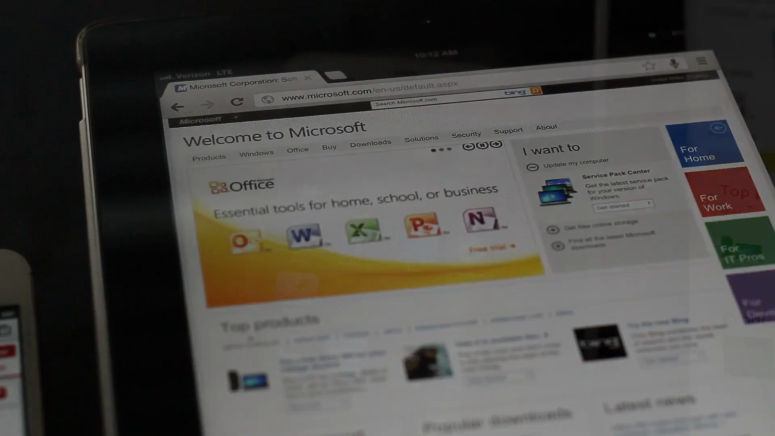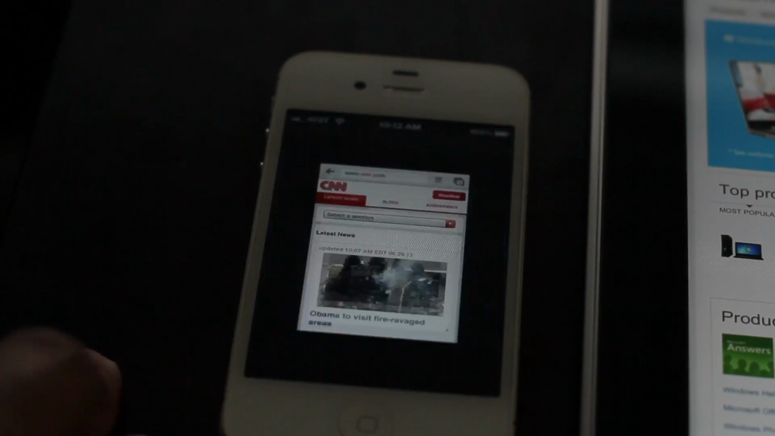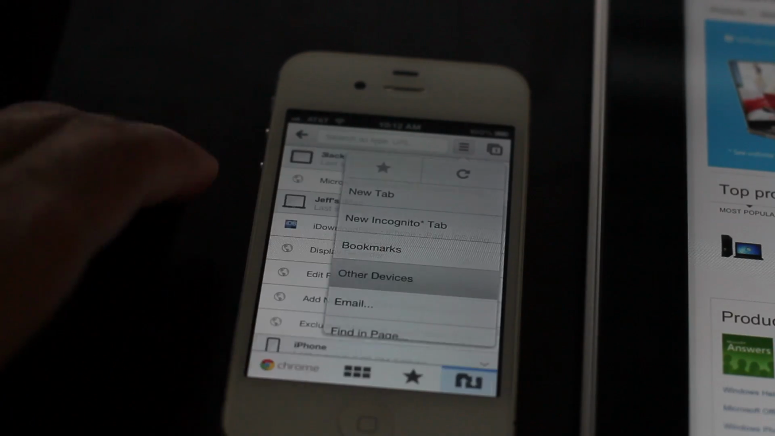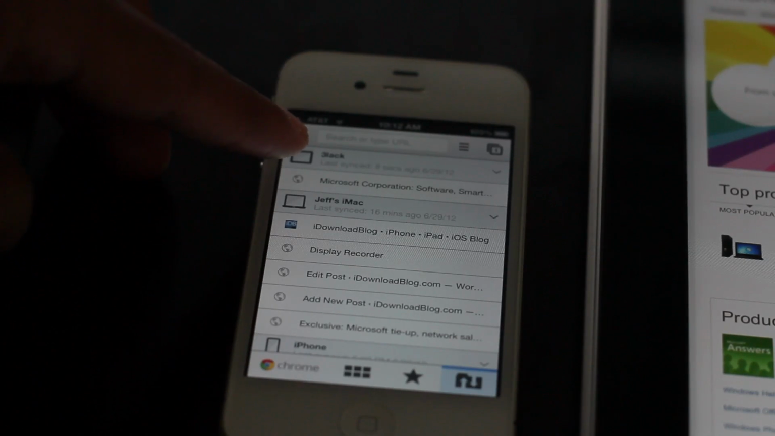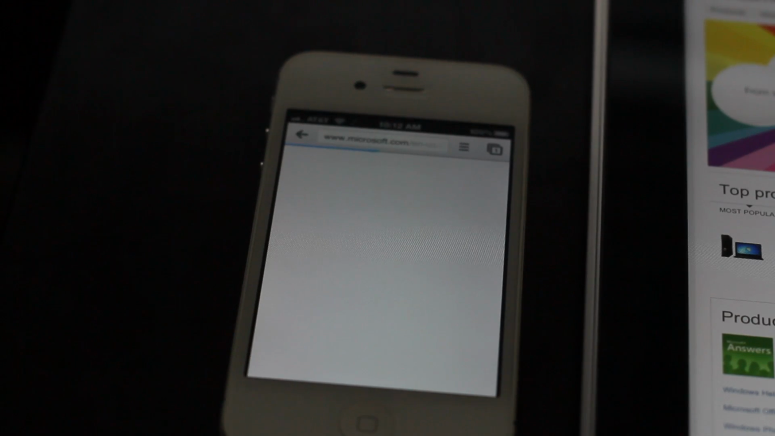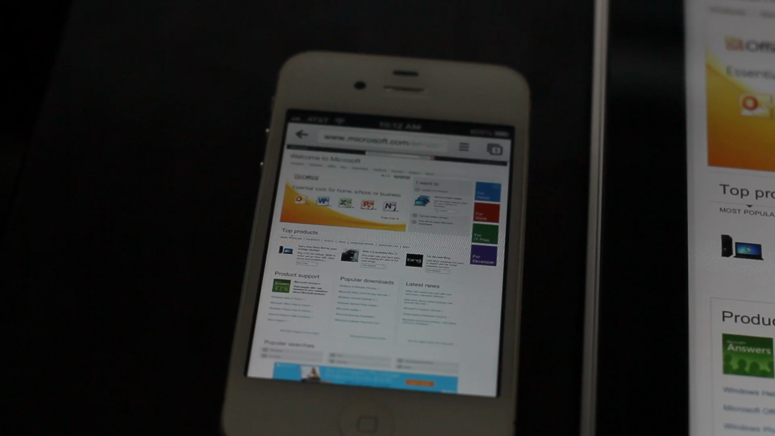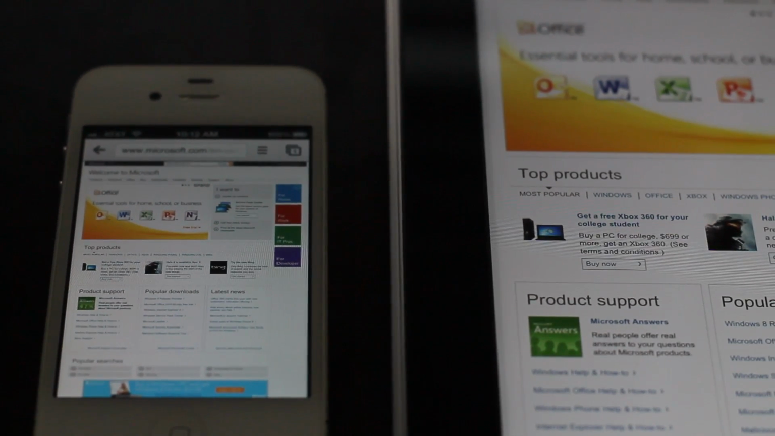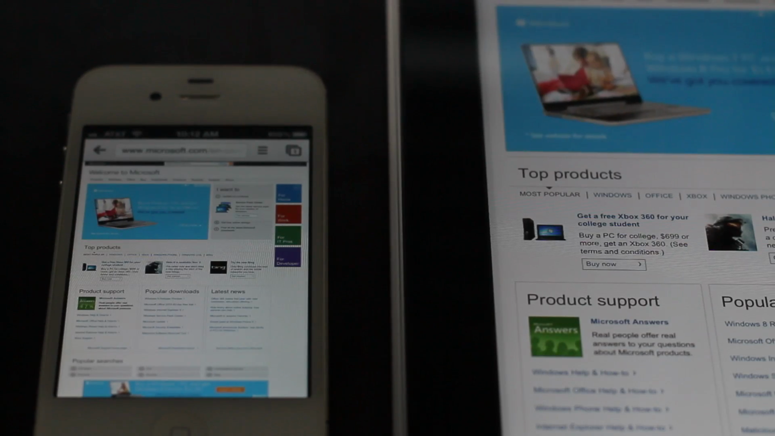So there's Microsoft's website. All right, so now I'm gonna open up Chrome on my iPhone. I'm gonna go to the other devices, and there it is, folks. Microsoft Corporation, just tap that. It's synced directly from the iPad, just like that. So it's cloud syncing across multiple devices. As long as you're logged in with your Google account, then you can have access to this awesome feature.